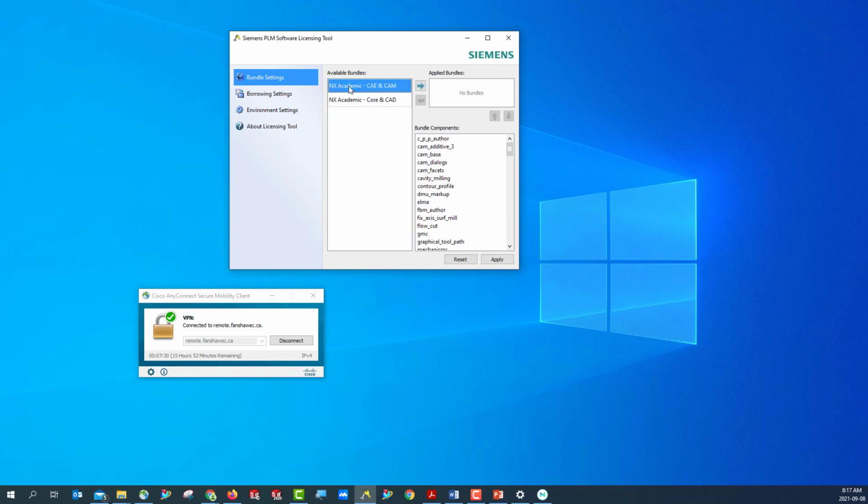So we can see here, those bundles include some components, okay, bundle components, such as CAM base, CAM dialogues, and so on, right? This is NX academic, CAE, and CAM, right? Here's the other bundle, which is NX academic, core, and CAD. You can see here we have NX translator, we have sheet metal, and so on. So each of these components responds to some applications or some functions, right?